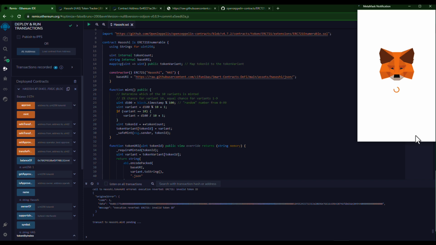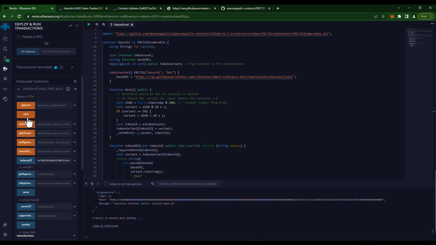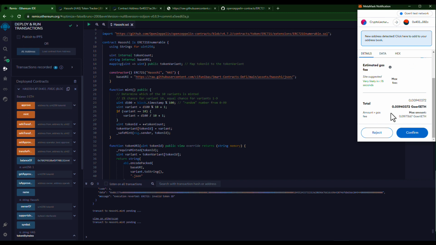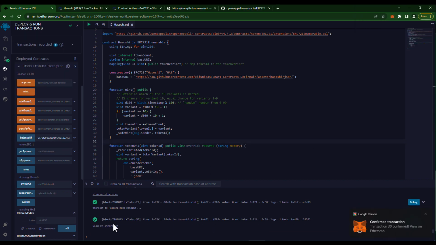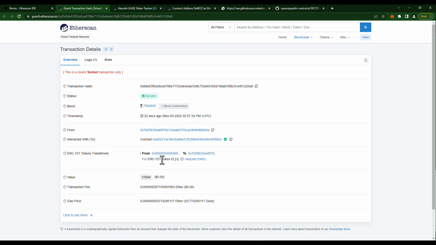Let's mint a few more. With the power of video editing, I'm going to speed this process up until we have a few more Hazoshis minted. And here we are. 3 more tokens have been minted, so we are at token ID 4.